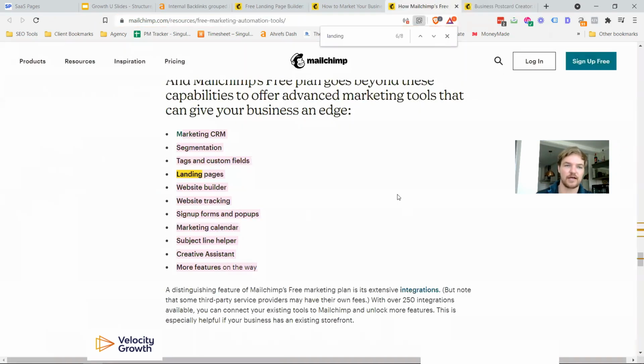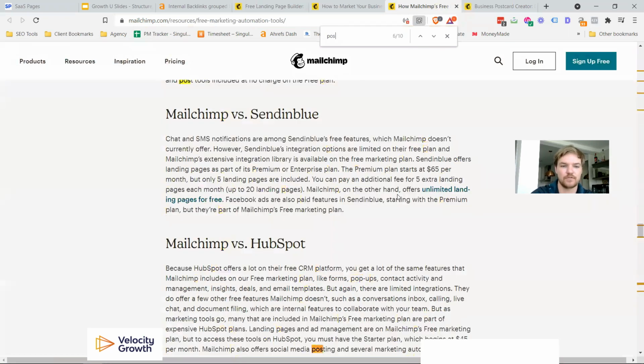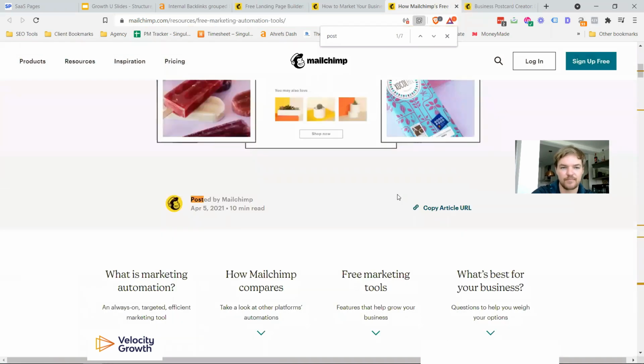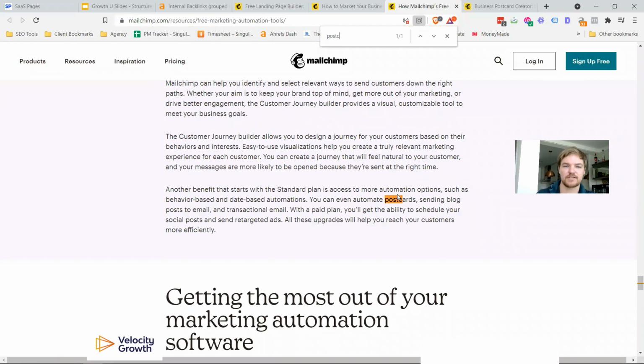And potentially what they could be doing here is adding postcards. Here we go. So you can even automate postcards with MailChimp. So what you might be doing then is linking this here. Now, my theory is that they haven't particularly done this because it's not something that Google understands at this point, but it is an option that they could have done.